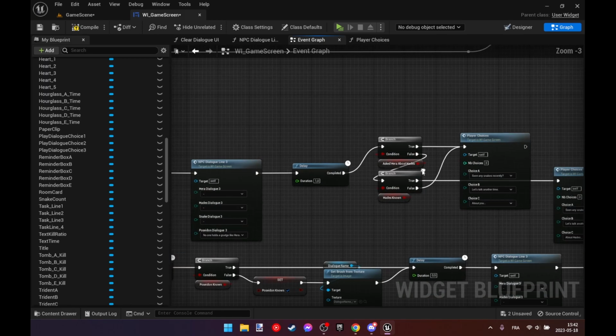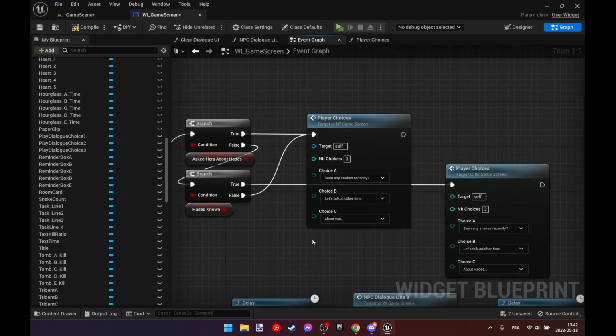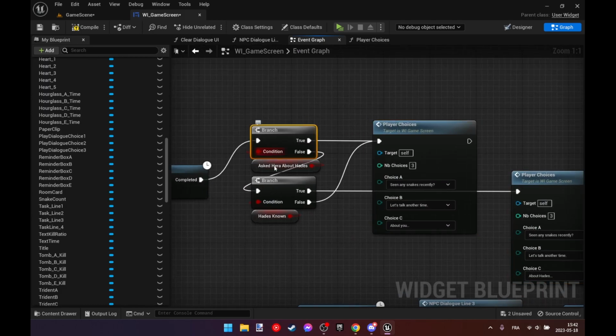And here too, before I display the player options, I'm checking, have you asked Hera about Hades? Do you actually know about Hades? Because if you never heard of Hades, or if you have never met Hades, then there's no reason to ask any question about Hades. So that's also kind of the logic that's in place.